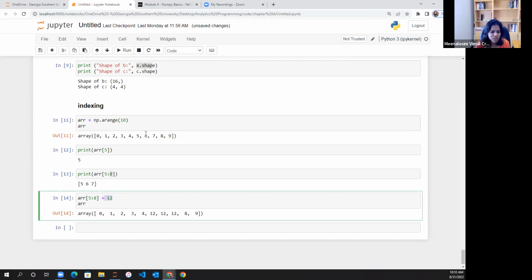That means the 5th, 6th, and 7th index values will be changed to 12. You can see that it affects the array, and that immediately got changed. So that is how you can access the values and change the values. Now, next we are going to see how to do slicing.